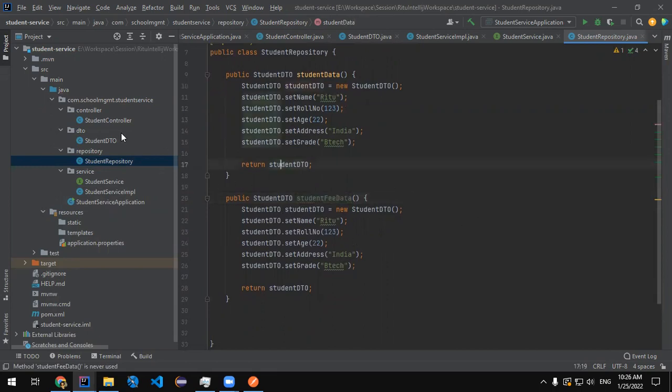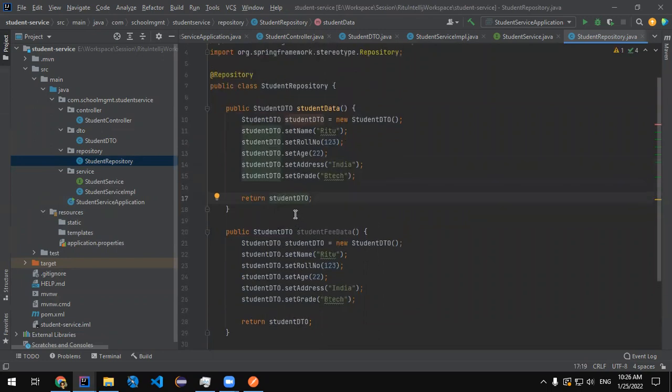Okay, so I'll write everything in this project. Then we will move it to that fee microservice. For now, we will put everything like we did earlier in that monolithic project. Everything will be in the same class.